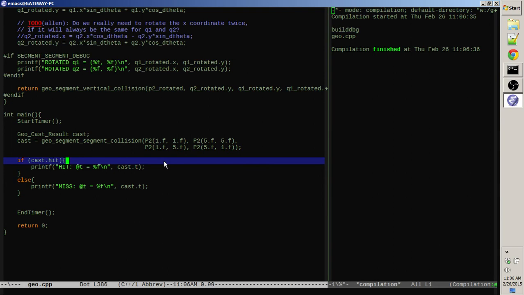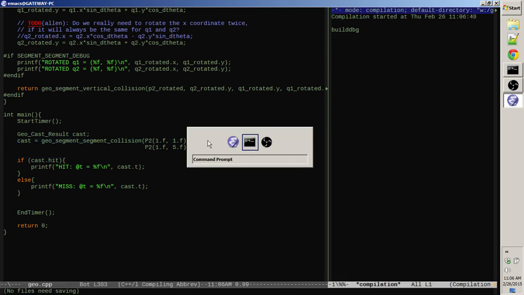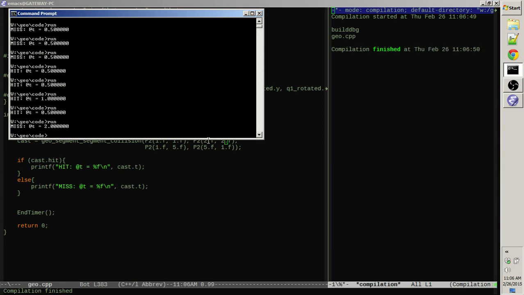Right, and what we haven't even tested is actual misses, but I think the actual misses are going to work. Let's just put this at 2, 2, which should give us a T of 2 and therefore a miss. Yeah. Okay, I think that everything actually still works. So maybe we can skip testing the vertical line.